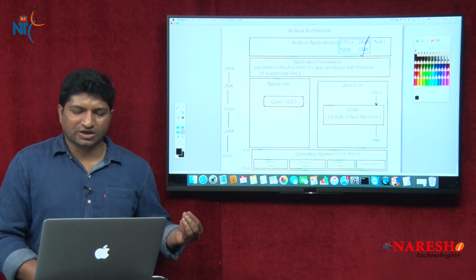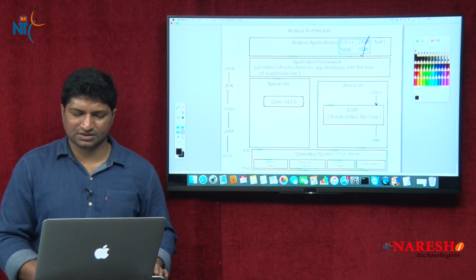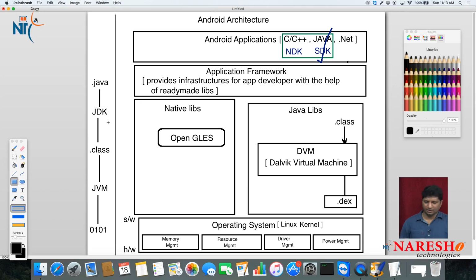So the DVM will not execute the Java bytecode directly. First it converts it into its own bytecode format called .dex. Then it executes the .dex file, meaning it takes the .dex file to execute. The DVM bytecode is nothing but .dex.